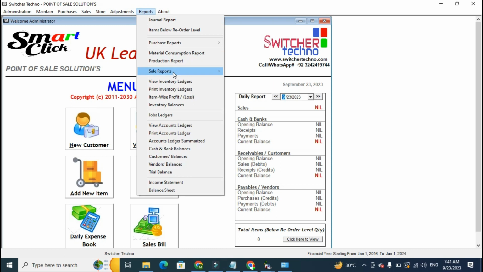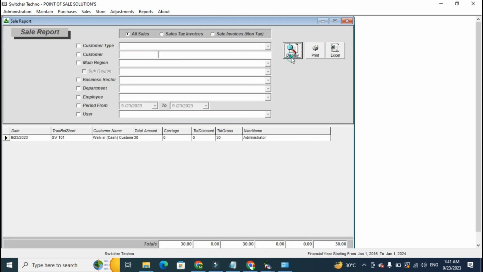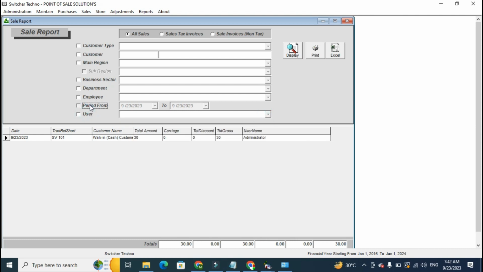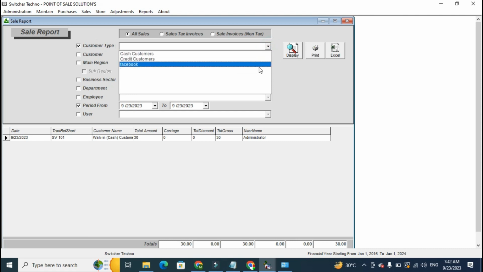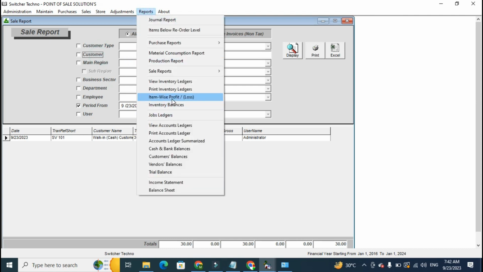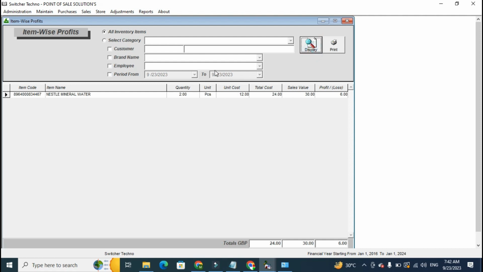Okay, reports. We are going to check the sales summary. The total is showing that 30 is our sale till now. If I want to see it user wise, admin wise, or date wise, you have to filter date wise. If you want to see total cash sales, credit sales, or any online sales you are doing, you can check that. If you want to see customer wise, you can see customer wise. If you want to see item wise profit and loss, you can see daily profit and loss showing £6 in hand right now in the profit. If you want to see the date wise profit, you can check that.